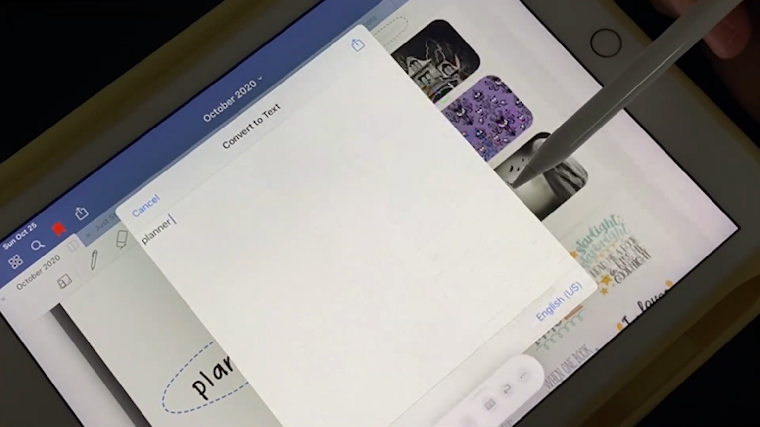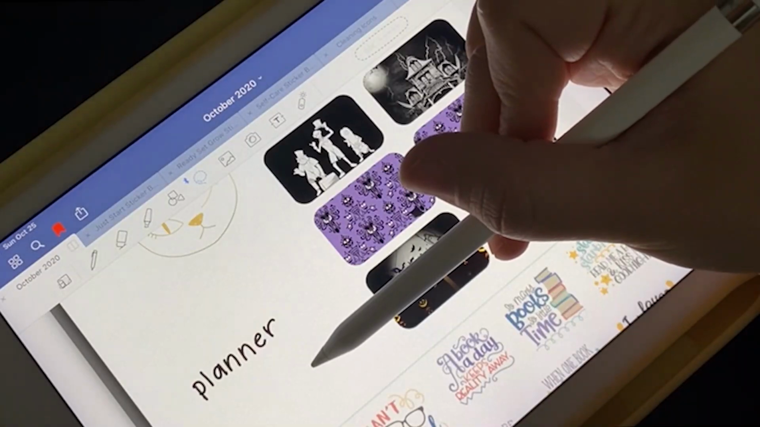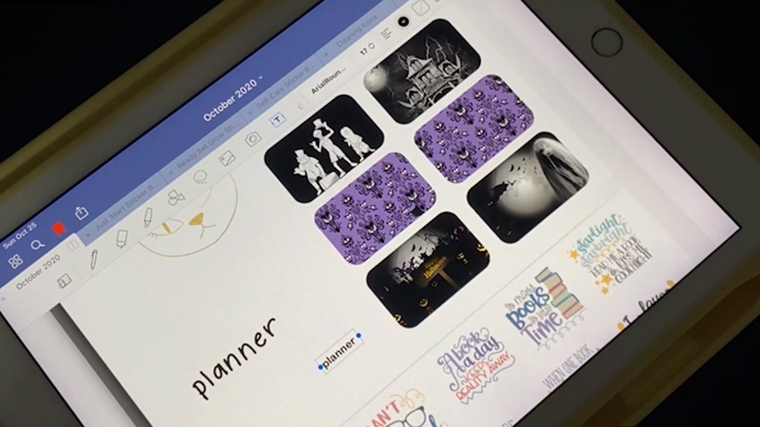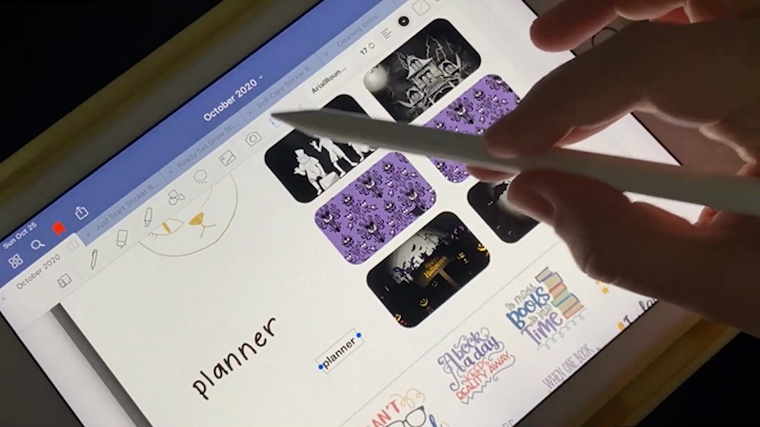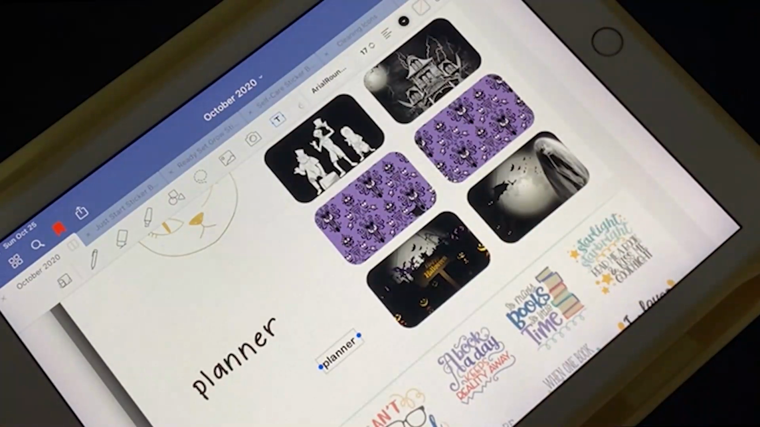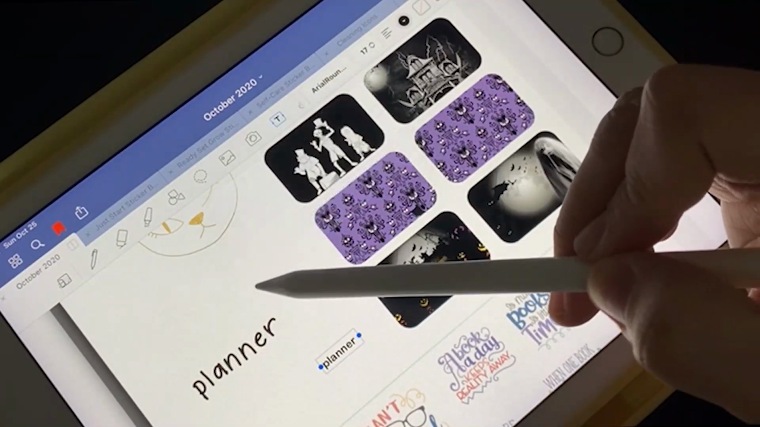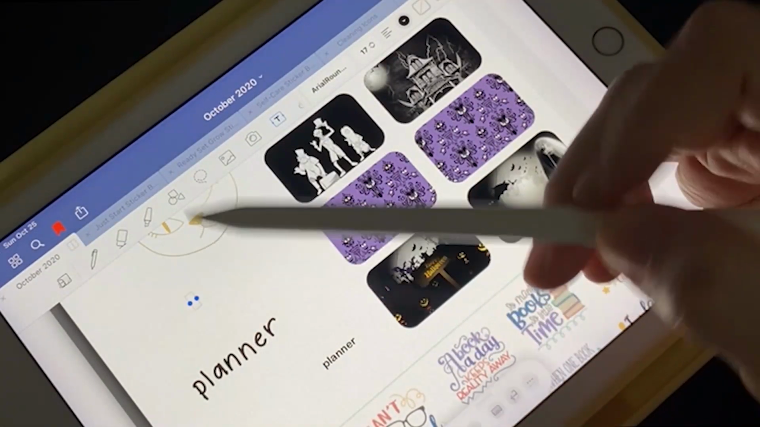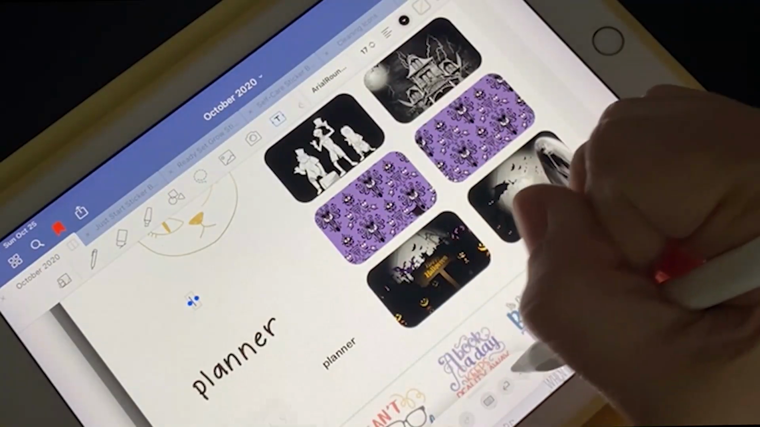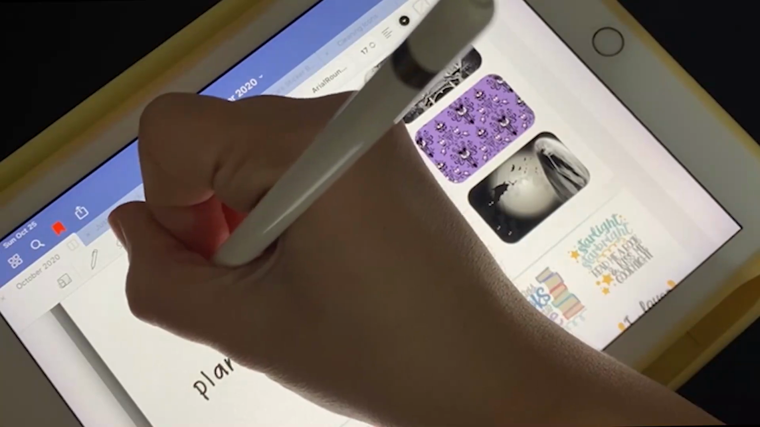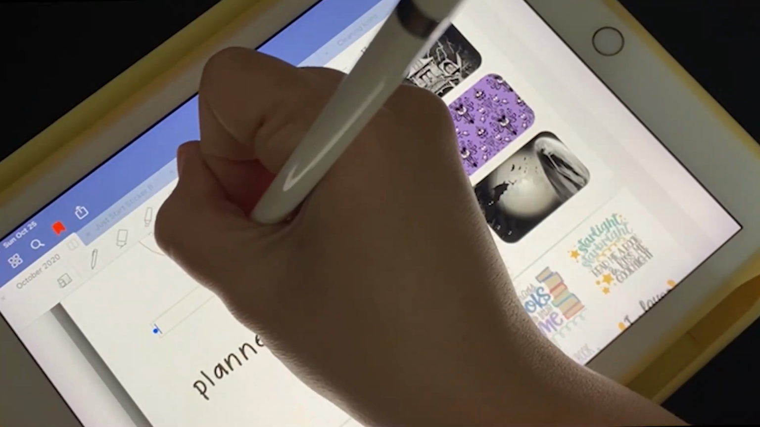Okay, so copy maybe, and then you can paste and do it that way. That's the only way that I can see. If you really want to add text and you do have the Apple Pencil because of that new feature, I bet we can just write inside of a text box. Let's see. Let's make it bigger.